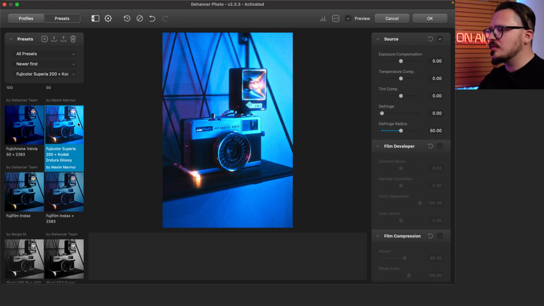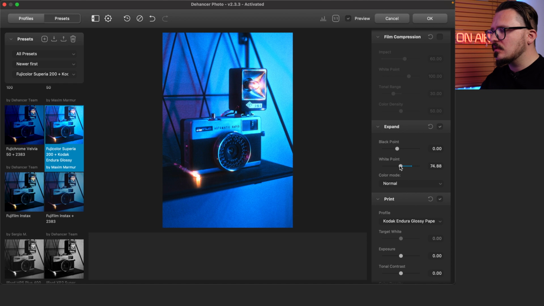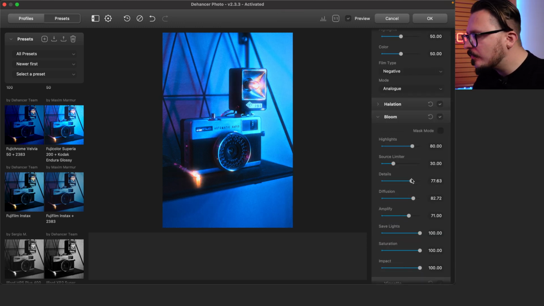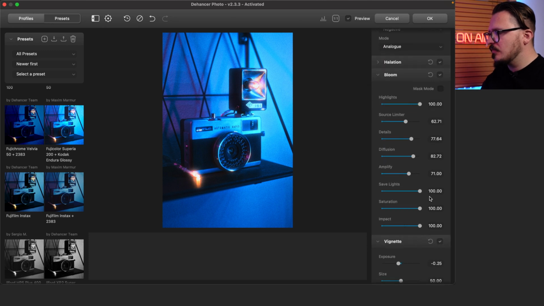Yeah, I think we're gonna go with the Superior. We're just gonna tweak it a little bit. Let's go to the white point and maybe take it down a little bit. Let's amplify the blooming. Okay, I think that's nice.